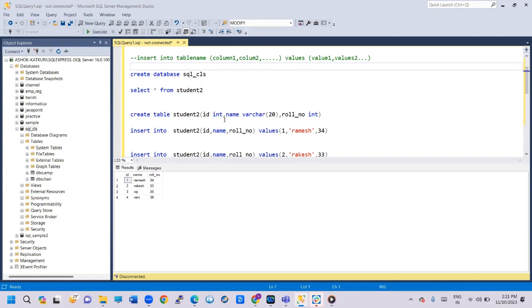So suppose the table has a number of columns like ID, name, roll number, location. How many columns are there in the table? We have to specify the columns here and the values. You have to mention the values, so value 1, value 2, you have to specify. So I'm inserting the records into the table.